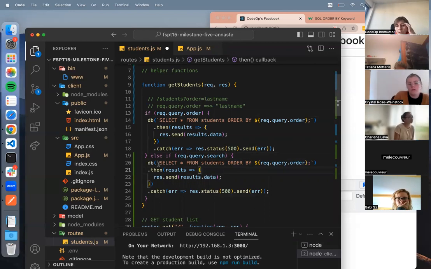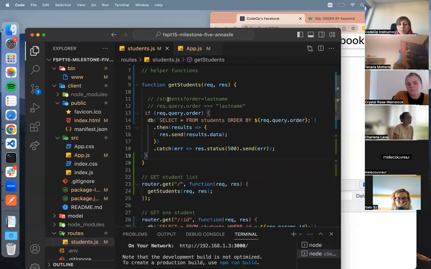This cannot be open. And so you create a different query depending on whether you have the order or a search term. But yes, it should be on the same general route, not a different one, because for all of them the main part of the path is /students. The query doesn't change it, it doesn't affect the main path.